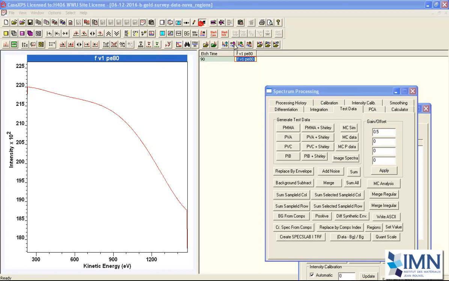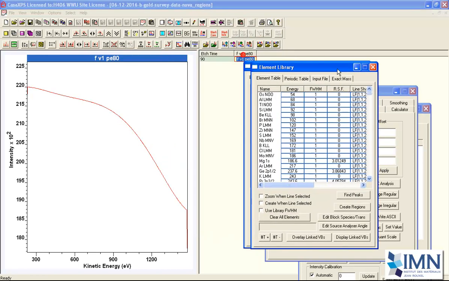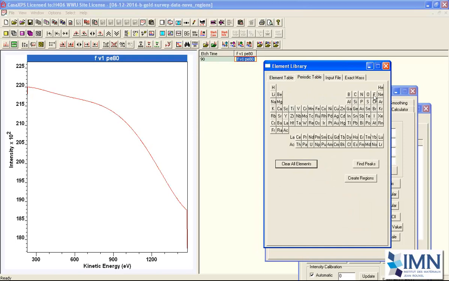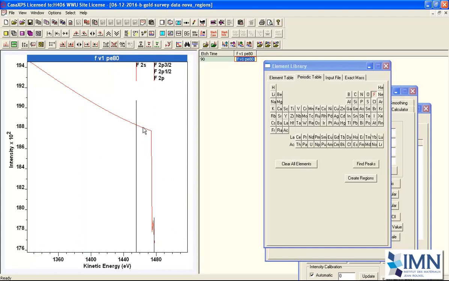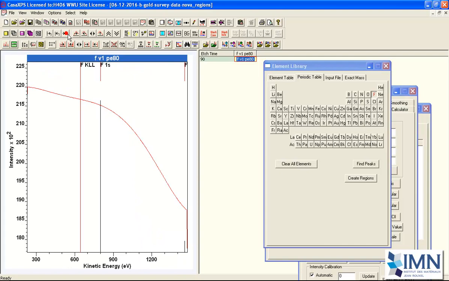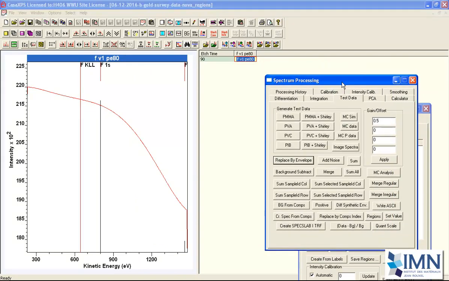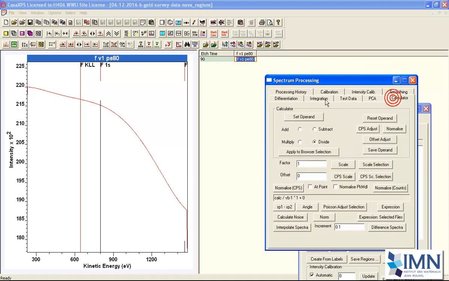So let's first of all make sure that I've calculated an appropriate range for the fluorine. And this is the bit that I'm worried about. Note we have a curve here that includes the fluorine 2s, so I'm quite happy with that now. So let's take this and we'll load this into the calculator. So I've said set operand, and you can see that it's turned a beige color.